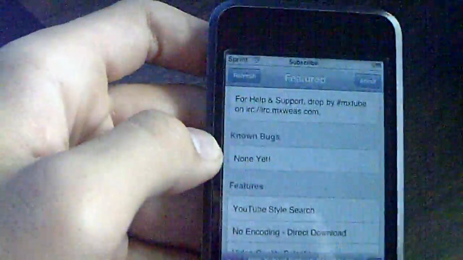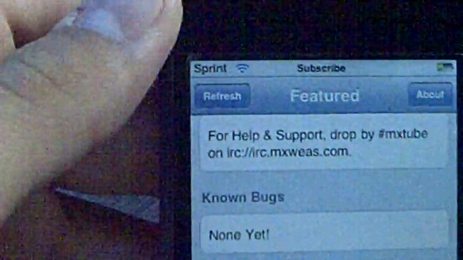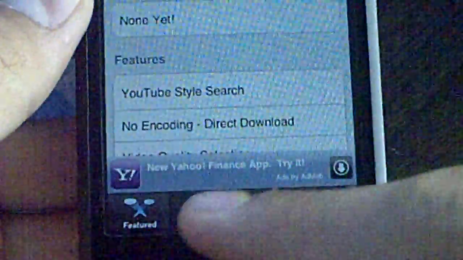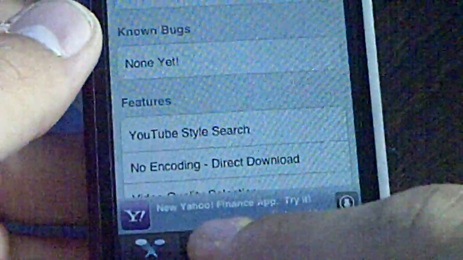And then up here, you just have a refresh button, and then an about. And down here, this is Featured, like the main page. Search, you can search for your videos. Videos, these are the ones you downloaded. And Downloads, this will show your downloads right now.